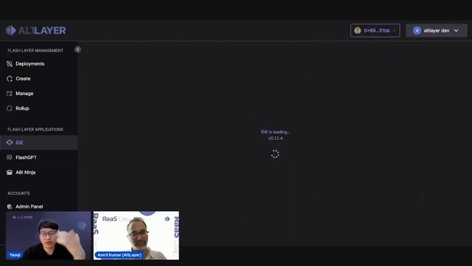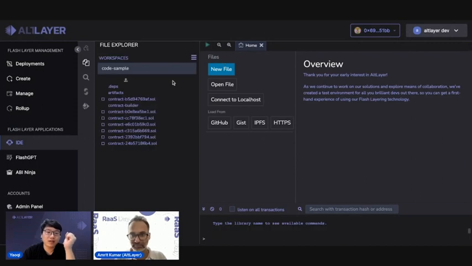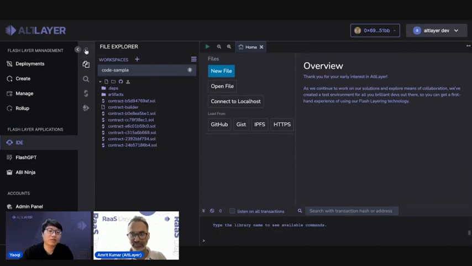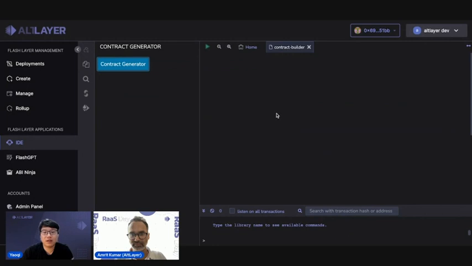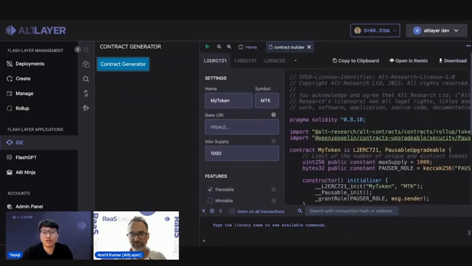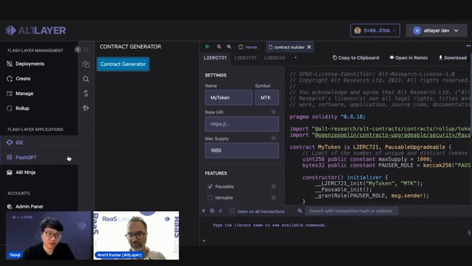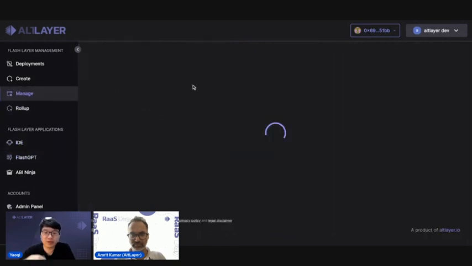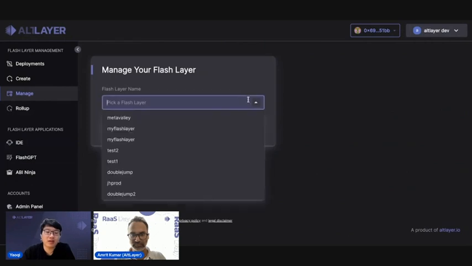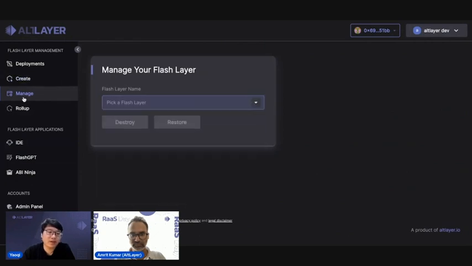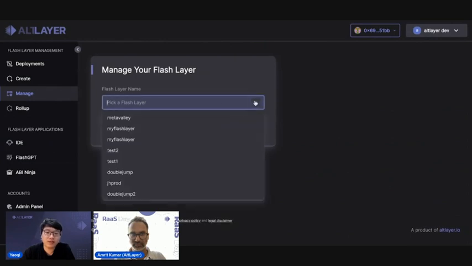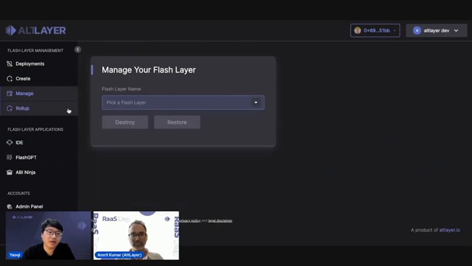By default, we already have some token contract templates. You can go to the first tab, where there's a contract generator. You can just choose what kind of ERC20 or ERC721 contract you want to use. And beyond that, if you launch multiple rollups, you can manage them with this tab called Manage, and then you can decide what kind of operations you want to apply on these Flash Layers or rollups.